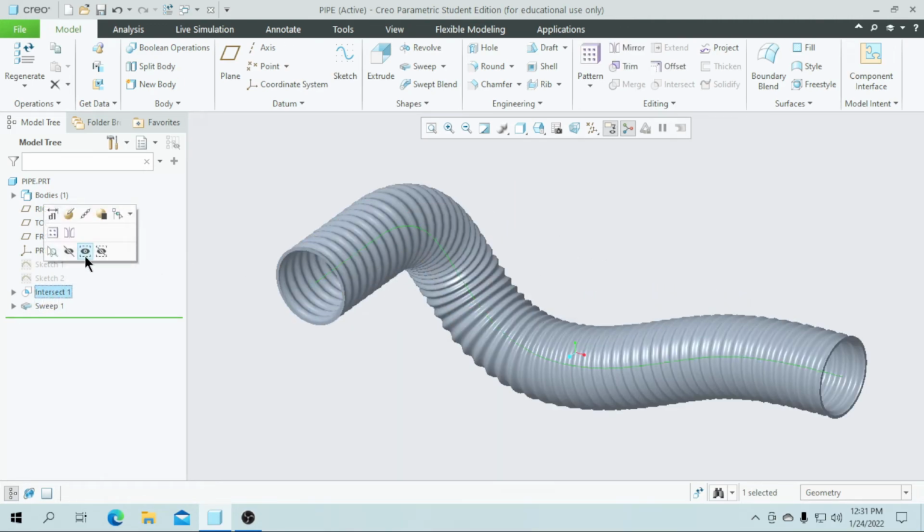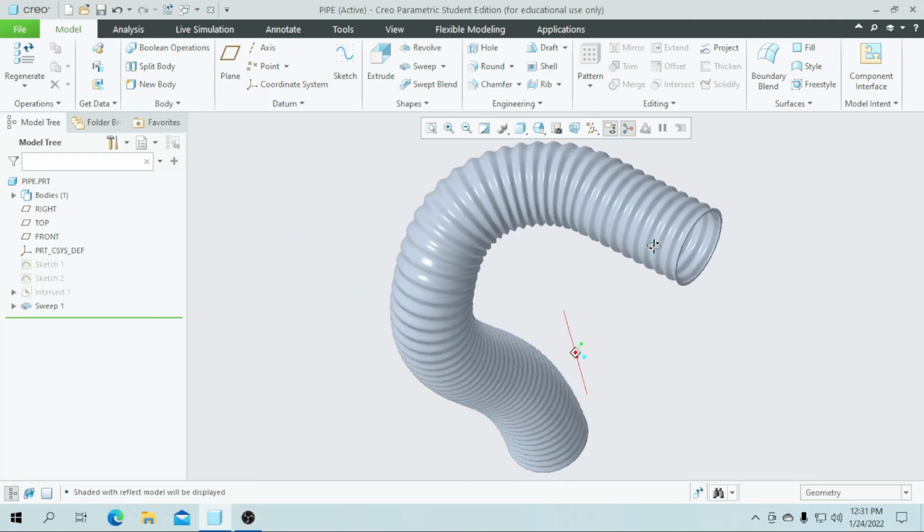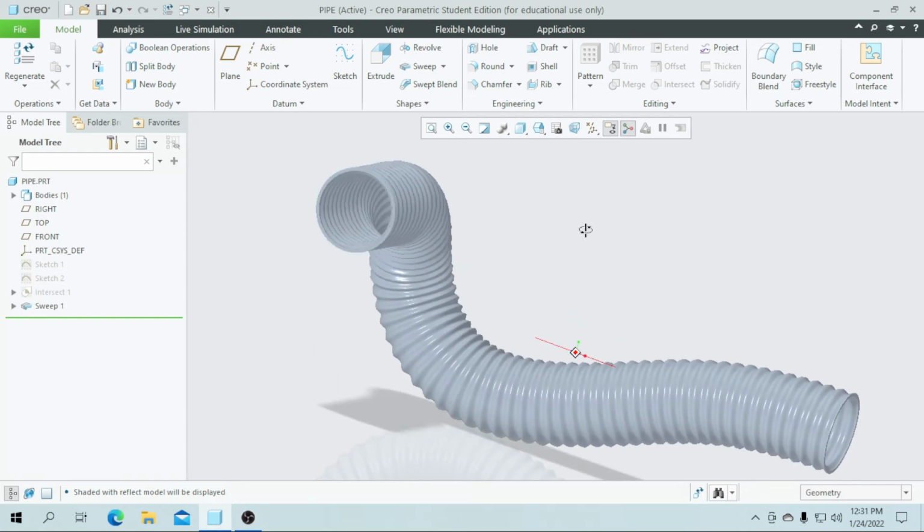So let's add this intersect line, sharing with reflections. So finally our part got completed.